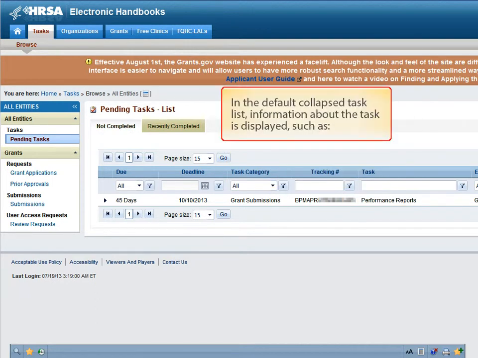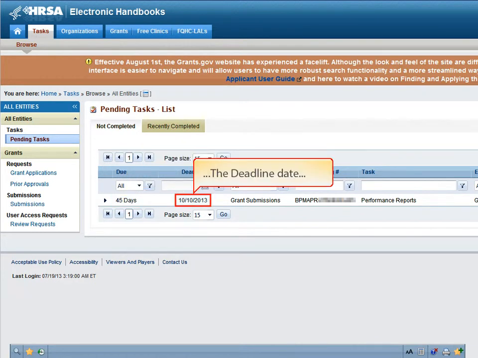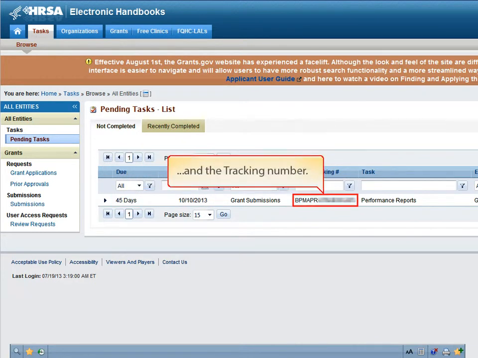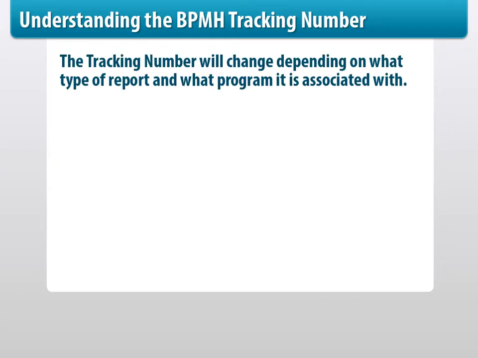In the default Collapse task list, information about the task is displayed, such as the number of days until the report is due, the deadline date, and the tracking number. Understanding the BPMH tracking number. The tracking number will change depending on what type of report and what program it is associated with.